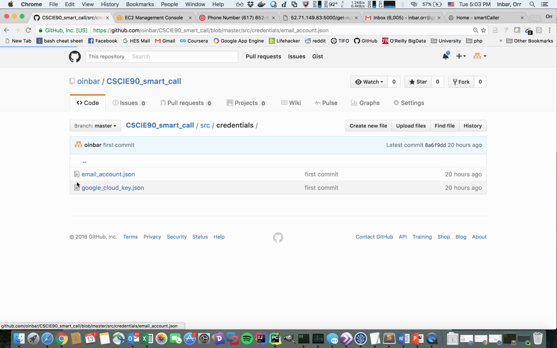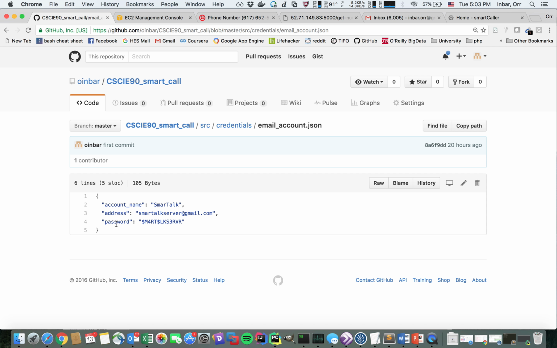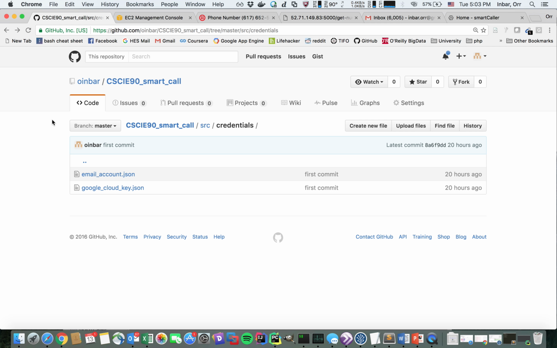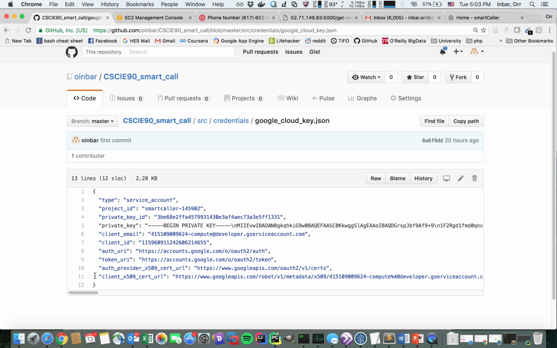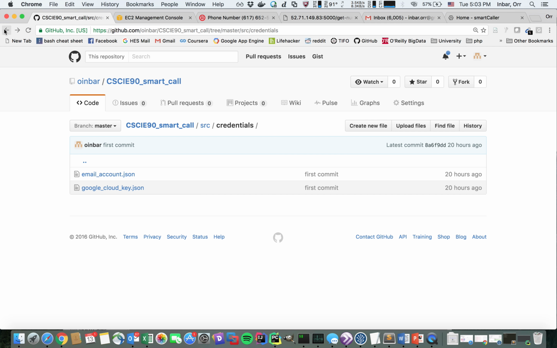There's an email account.json. This is to log into your Gmail account. You want to set up a Gmail account specifically for this application, which will act as the application server that will send emails to various users. The Google Cloud key. This is the Google API key. I'll obviously remove these before making this repository public, but you should have your own in here.